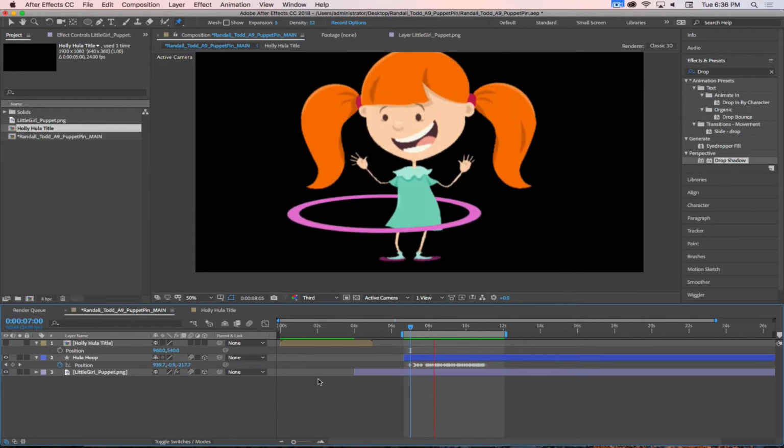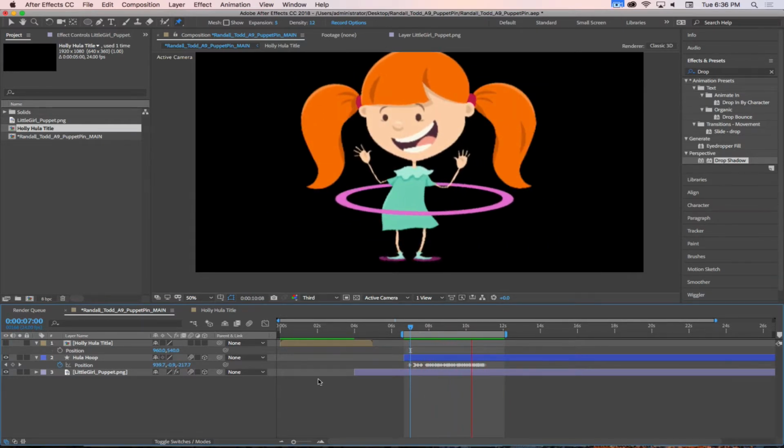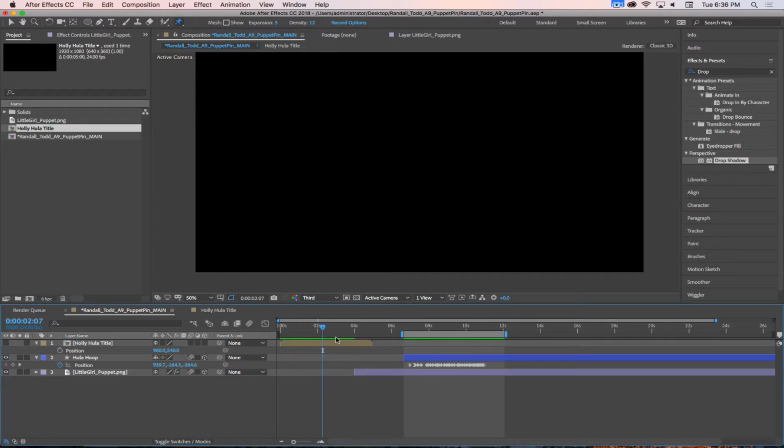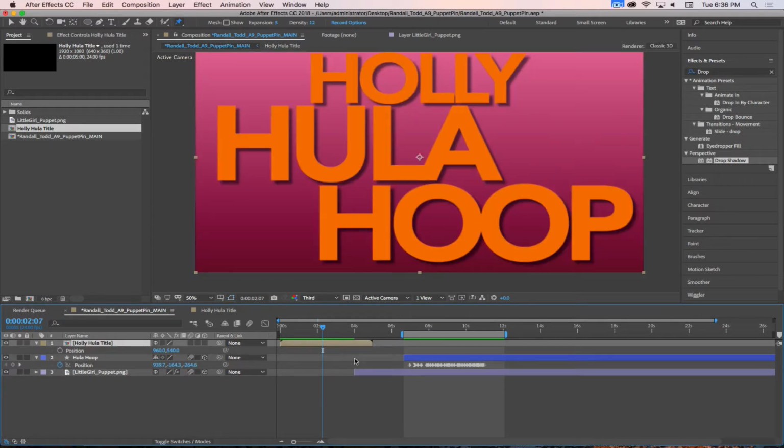Shatter is one of these cool tools that's built into After Effects that you can do some neat stuff with. So why don't we pretend that we're going to use Shatter to create the transition for our Holly hula hoop right here. So we're going to have Holly hula hoop shatter out of the way and reveal Holly behind the title. So let's go ahead and play around a little bit with Shatter.